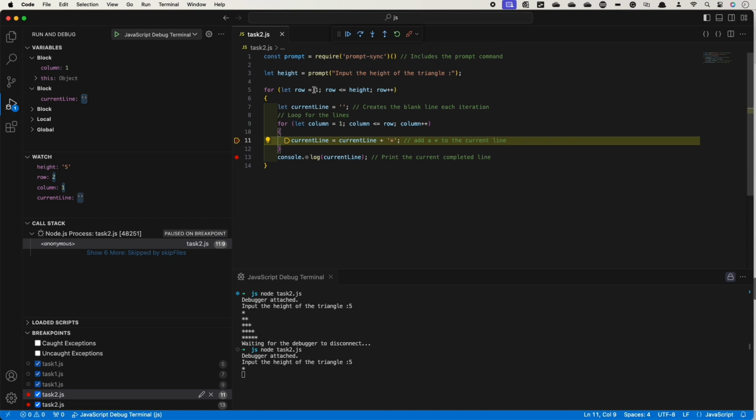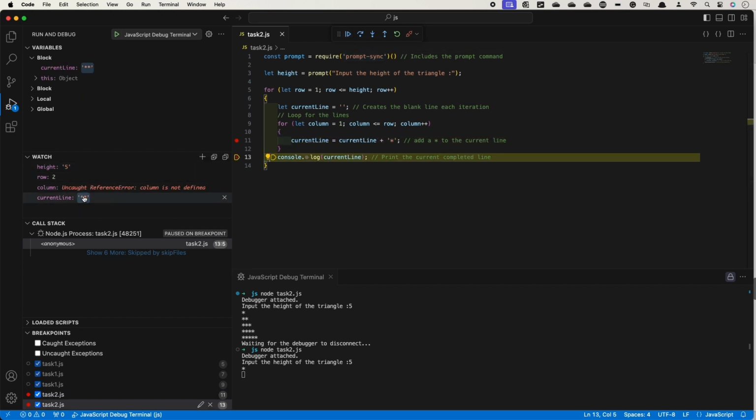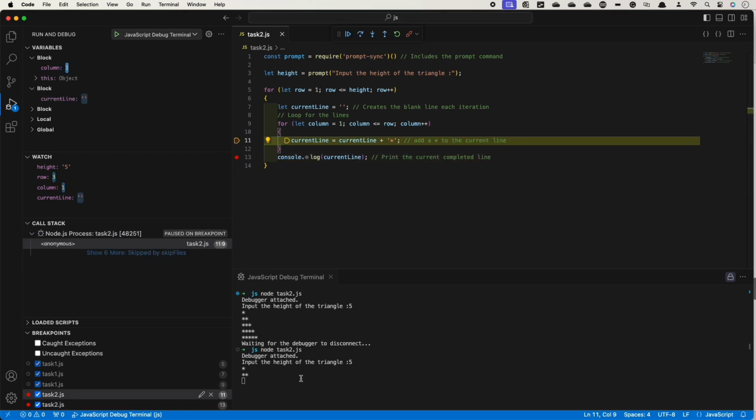So row 2, column 1 because we're starting, and the current line now contains a star because we've just added it, and then we've got 2 at the second breakpoint, and we can see how it builds up now.